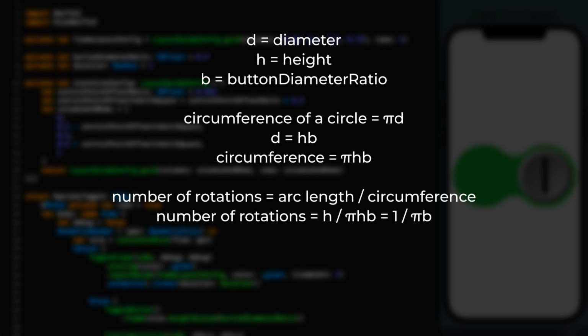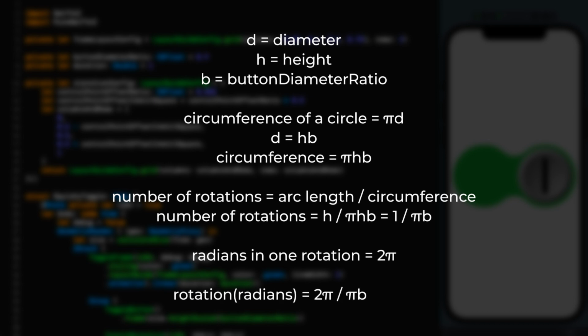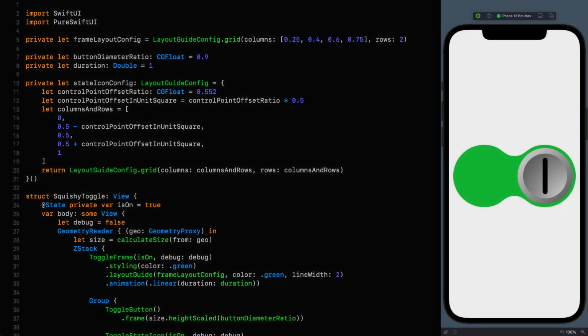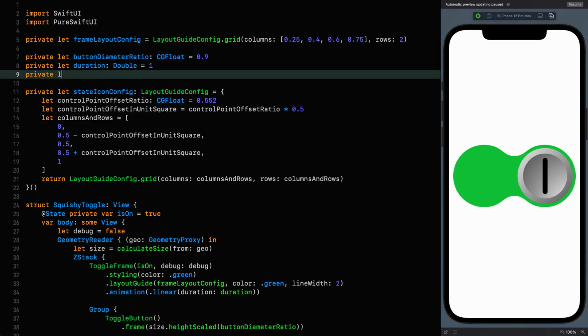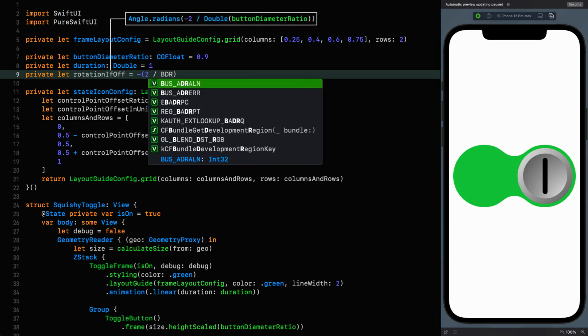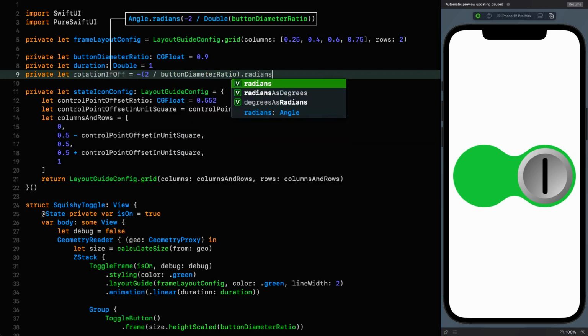We also know that the number of radians in one rotation is equal to 2 pi. So if we multiply that by the number of rotations, then the total rotation in radians is equal to 2 pi over pi b. And then we can cancel out the pi's and end up with a very simple result of 2 over the button diameter ratio. And that's going to be negative, of course, because we're going anti-clockwise. So now we know how much we want to rotate it, we can set up a constant to represent that. I'm going to put it at the top right here. Private let rotationIfOff, and this is going to be minus 2 divided by the button diameter ratio, and that is going to be in radians.